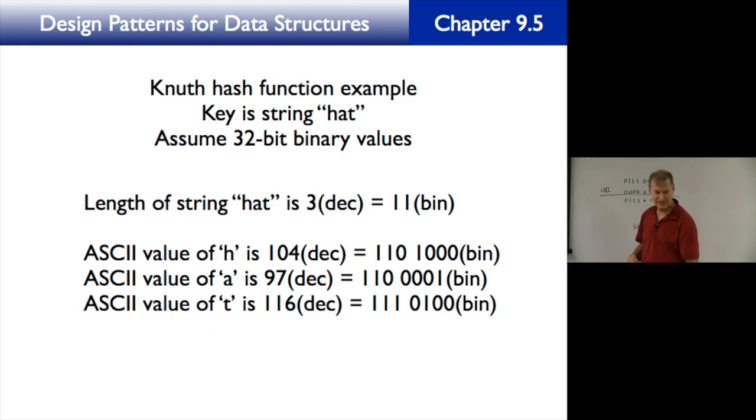Okay? So here's an example, just to show you how this works. A Knuth hash function example. The key string is hat, H-A-T. And we're going to assume 32-bit binary values. So hat has three characters, H-A-T, three characters.